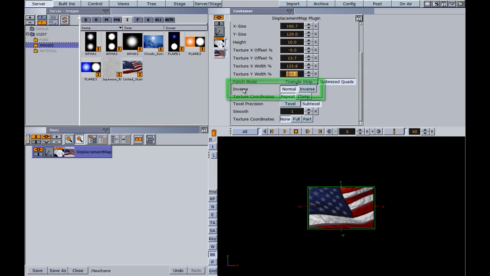There's also an inverse setting. By default, it's set to normal. We can change this to inverse. There's a texture coordinates, repeat, and clamp. Changing this to clamp will clamp the image to the edges of the square.